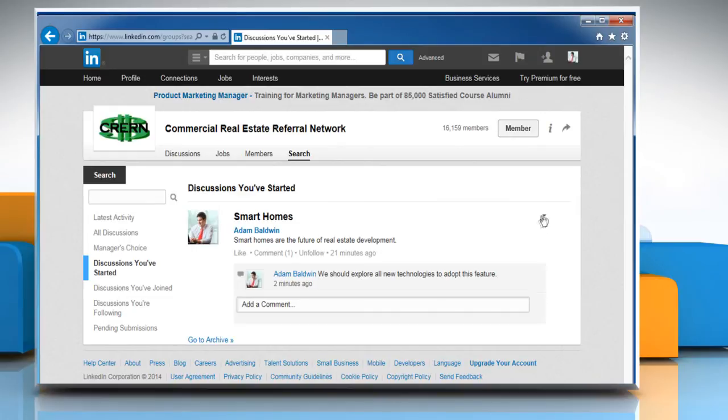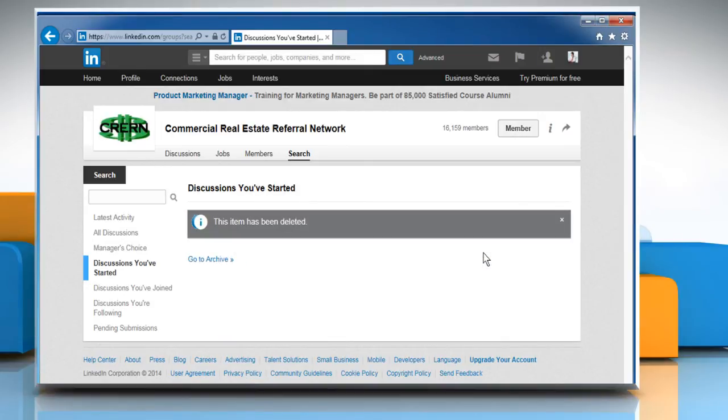Click on the down arrow icon at the top right corner of the discussion section, and then click on Delete from the menu that appears to delete the group discussion and its comments.